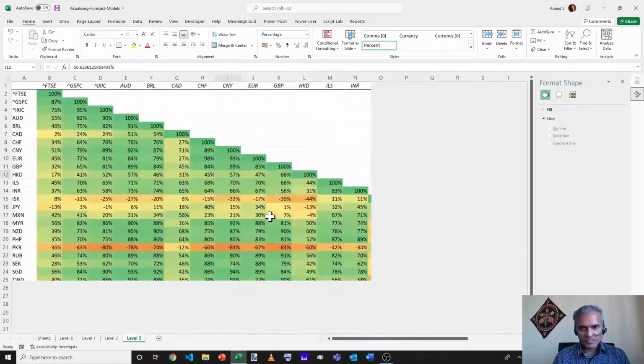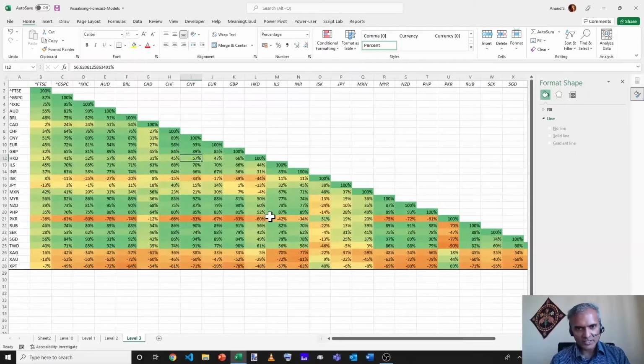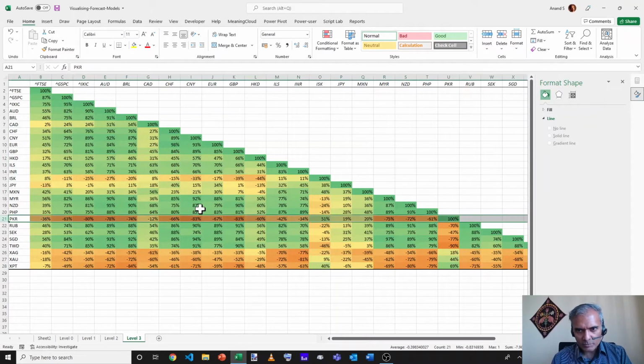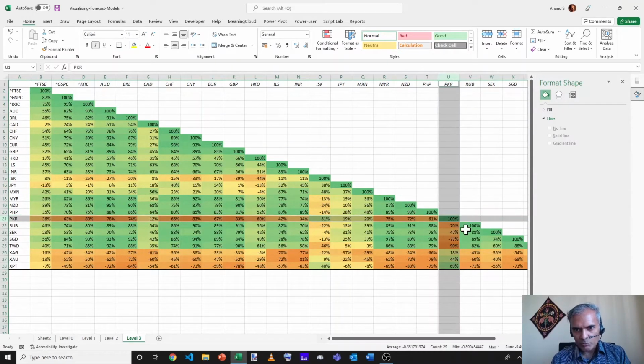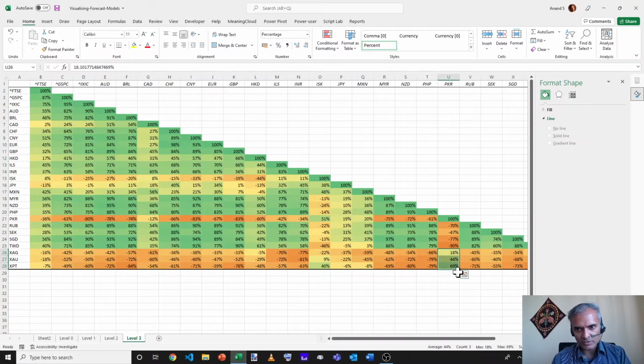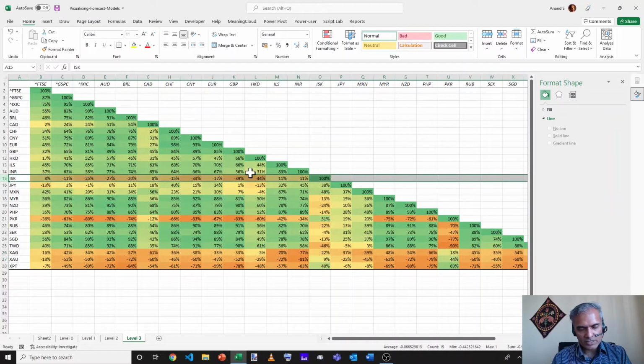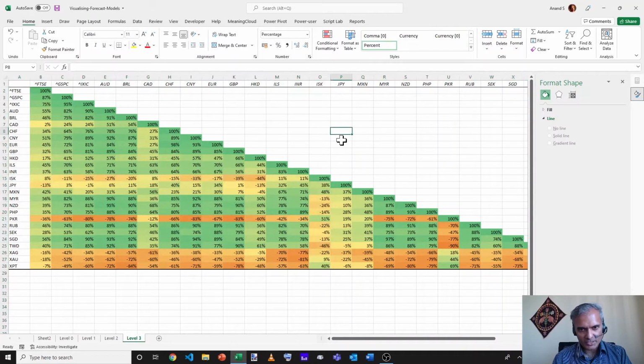Now from this, I can, with the color coding, see a few things. Wherever it's red, the correlations are low or even negative. So the Pakistani rupee, for example, seems to be anti-correlated with most securities, but moderately positively correlated with gold, silver, and platinum. We also see that the Israeli kroner is not very strongly positively correlated with most securities, though it is fairly strongly positively correlated with the Pakistani rupee here.